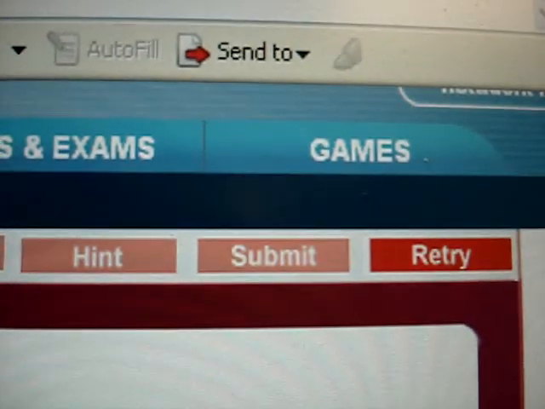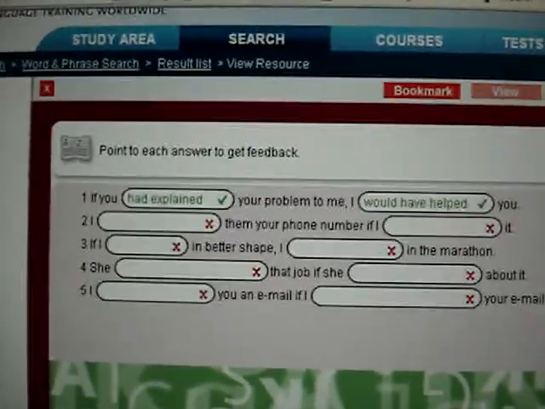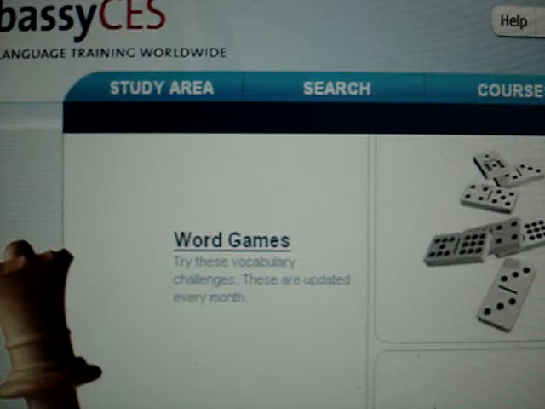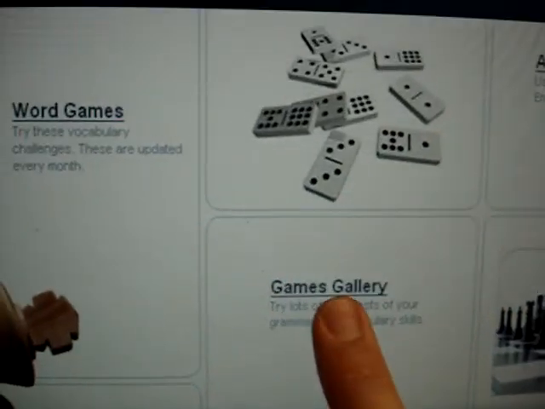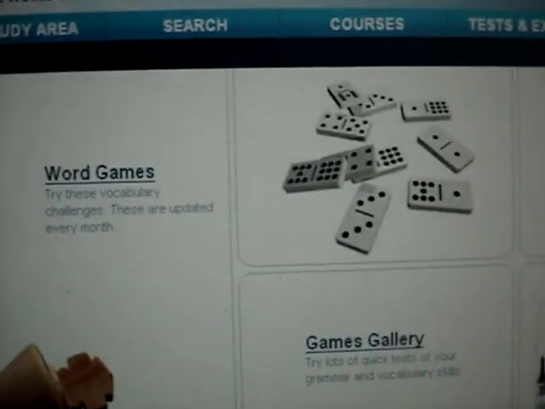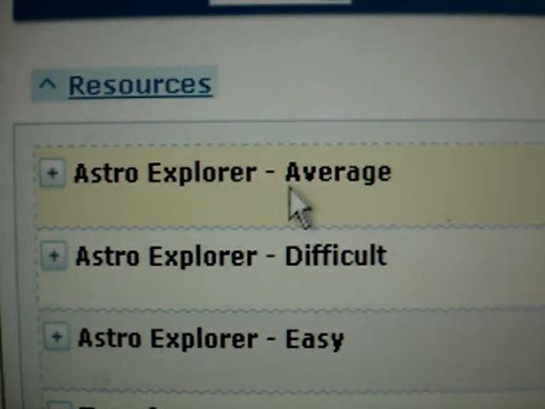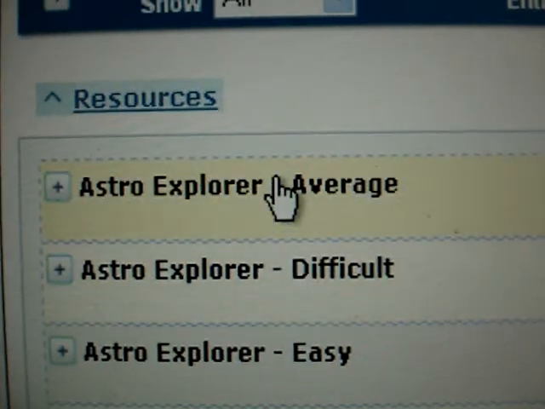The other area that students like to go to is the game area. These can be very helpful. They have word games. They have games gallery and adventure games. Well, let's try an adventure game. Why not? This gives you some place to go. Word games are like crosswords. And here's an Astro Explorer. Let's try something average.